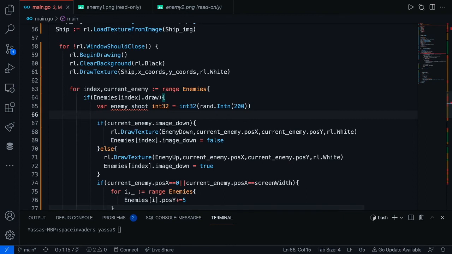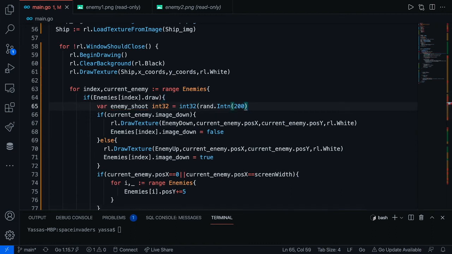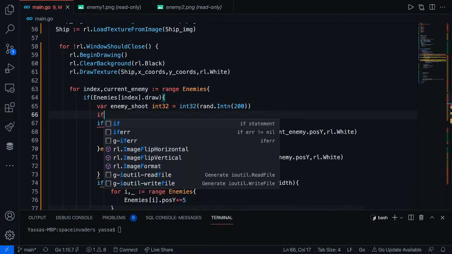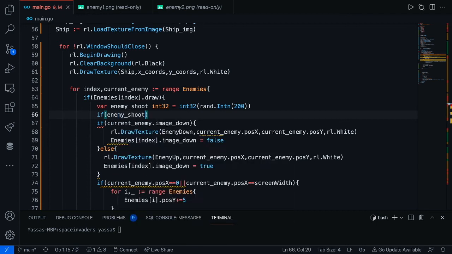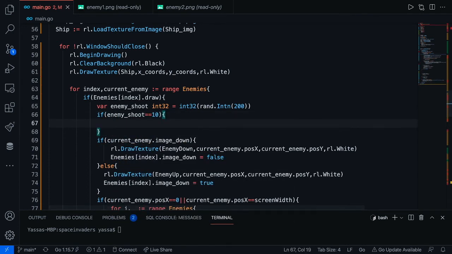Now the next thing we're going to want to do is make a simple if statement. It's going to check to see if it's equal to 10. To do this, we're just going to go like this. If enemy_shoot is equal to 10. Now, in the case that it is equal to 10, what we need to do is create a brand new bullet.